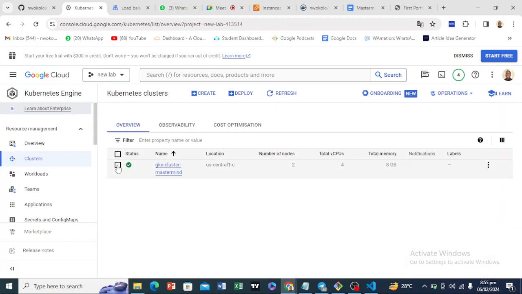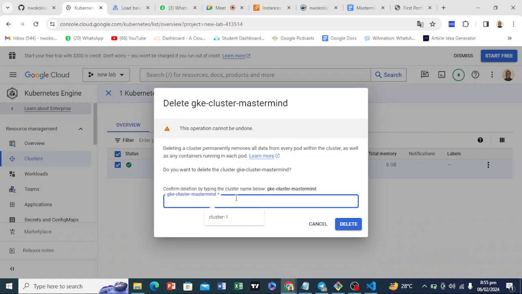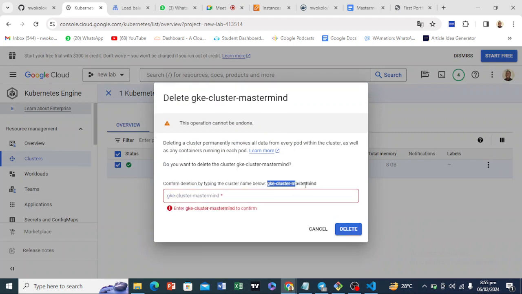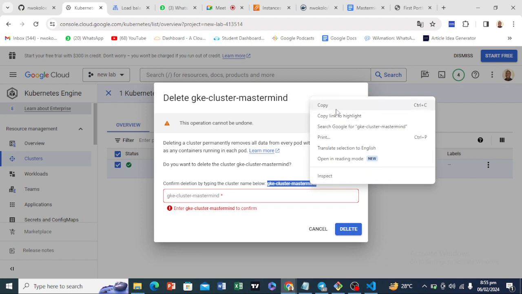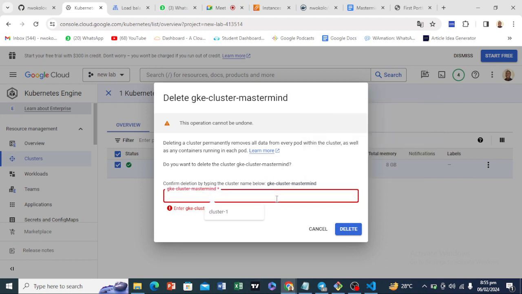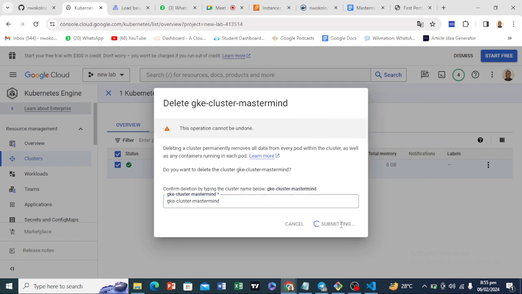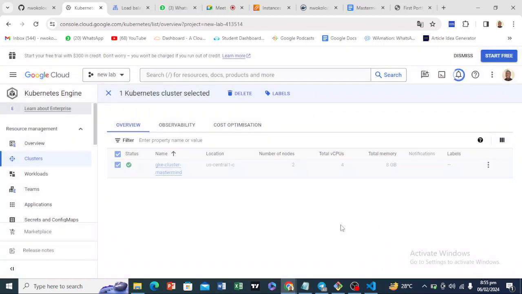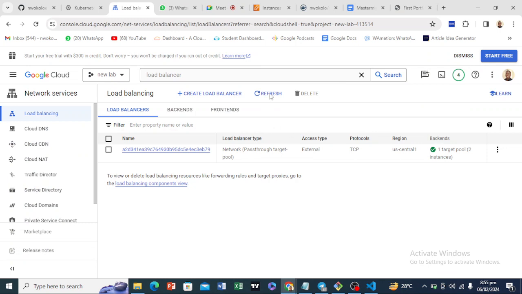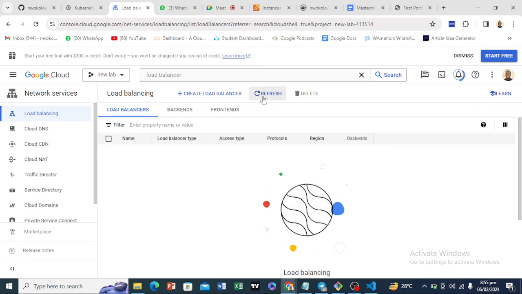Okay, so to do this, you have to tick on this and click on delete. You need to type in the name. I'm a lazy person, so just copy this and paste it, and delete. This will also take a long time to delete, as it took a long time to create. And if you come over to our load balancer section and refresh it, you see it has gone because we deleted our service.